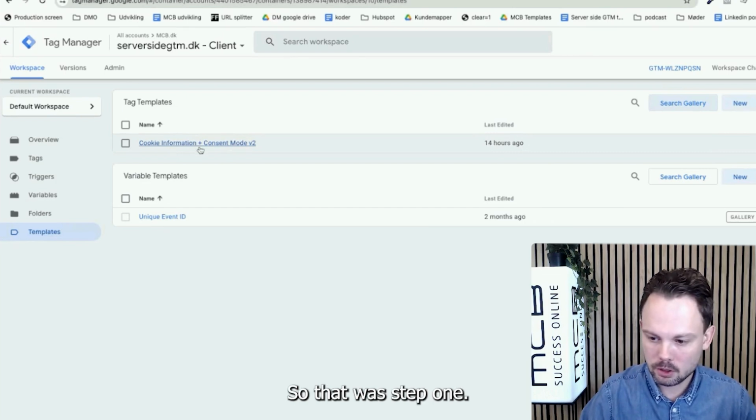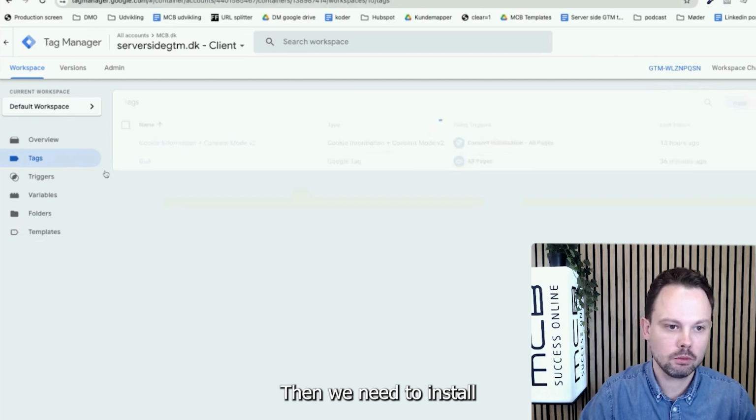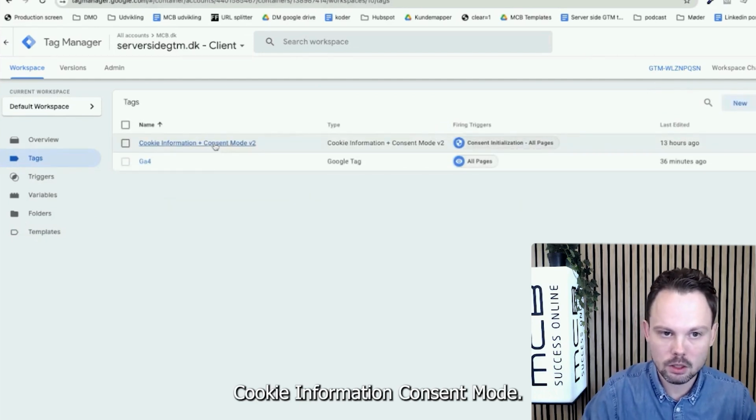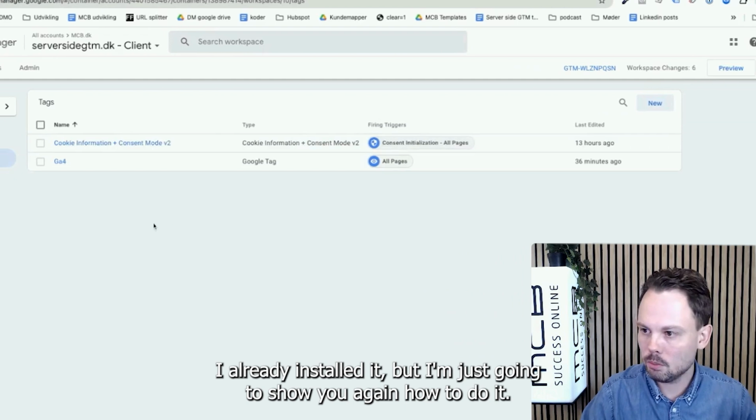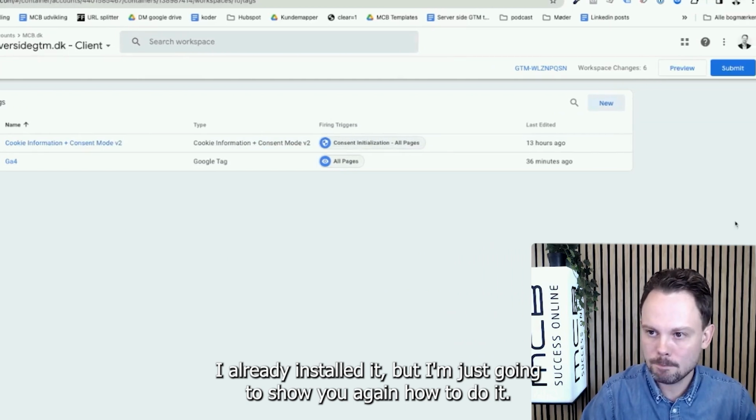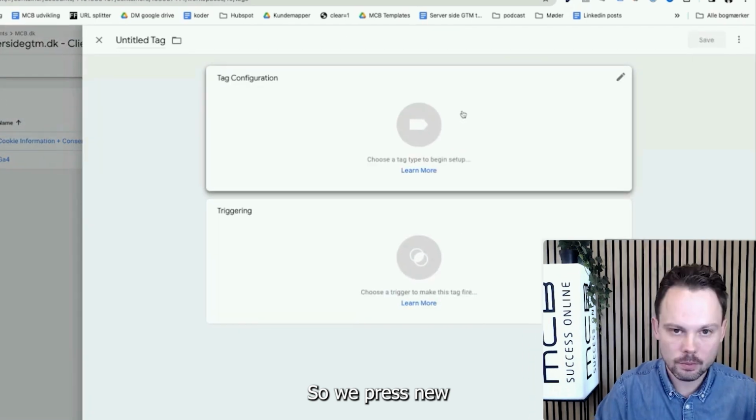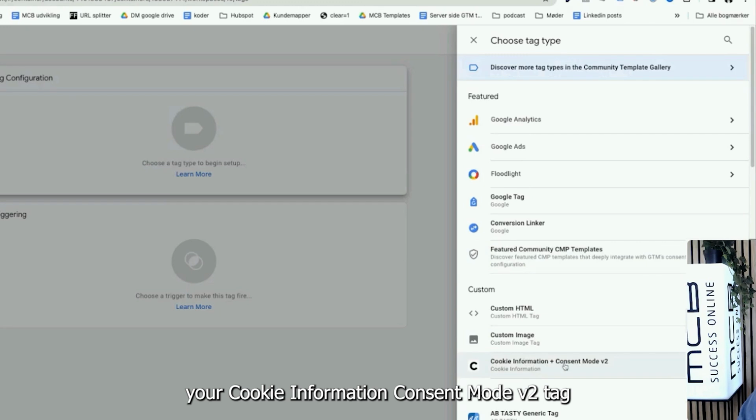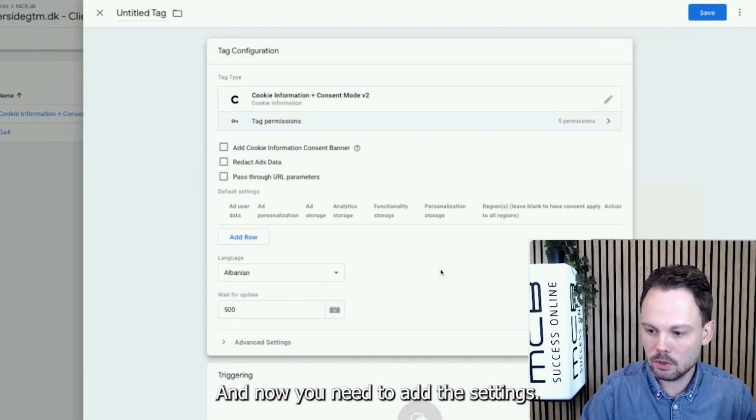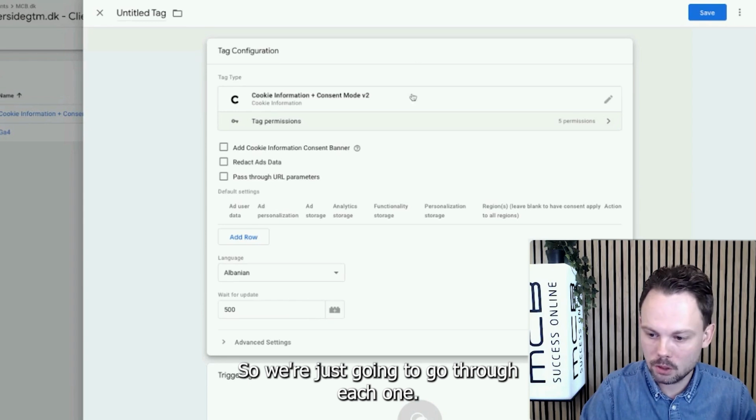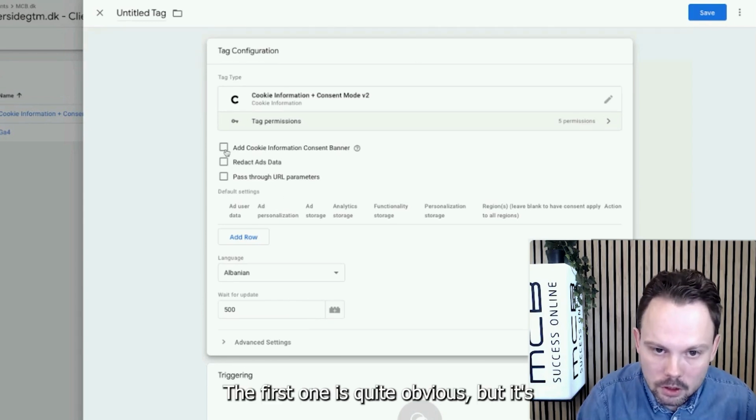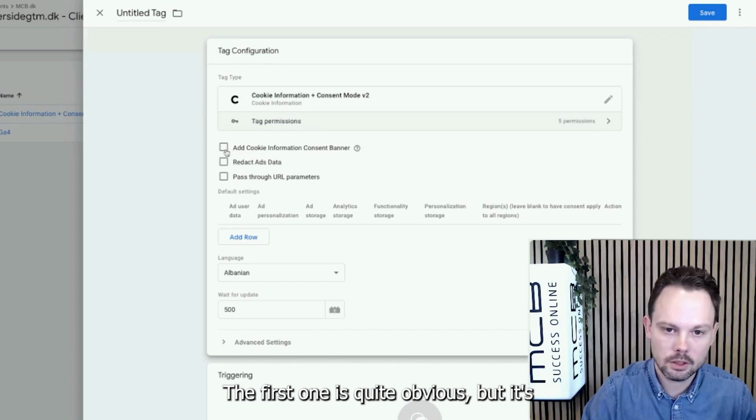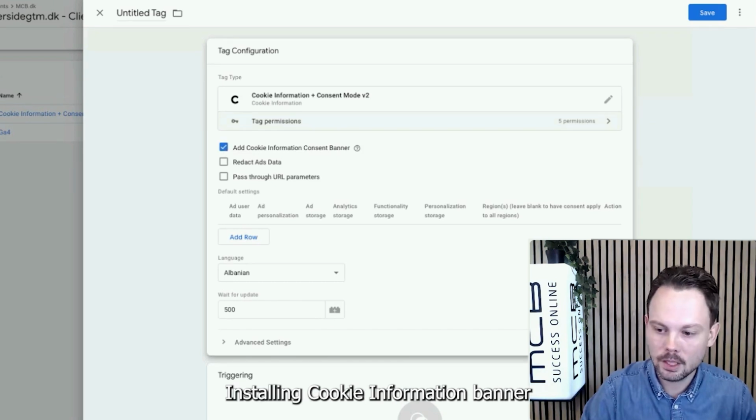So that was step one. Then we need to install cookie information consent mode. I already installed it, but I'm just going to show you again how to do it. So we press new and you go into tags, and then you need to find your cookie information consent mode version 2 tag. And now you need to add the settings. So we're just going to go through each one. The first one is quite obvious, but it's installing cookie information banner.